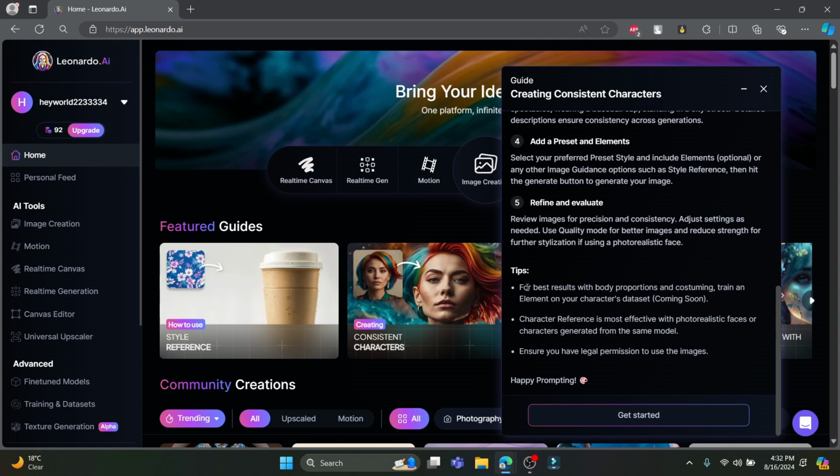Some of the tips are: for best results with body proportions and costuming, training an element on your character's dataset is coming soon. The character reference is most effective with photorealistic faces or characters generated from the same model. Ensure you have legal permission to use the images.